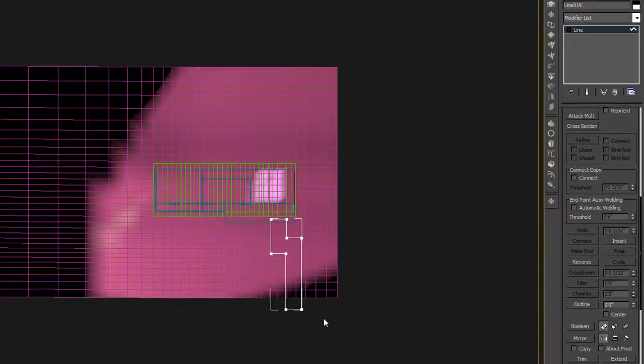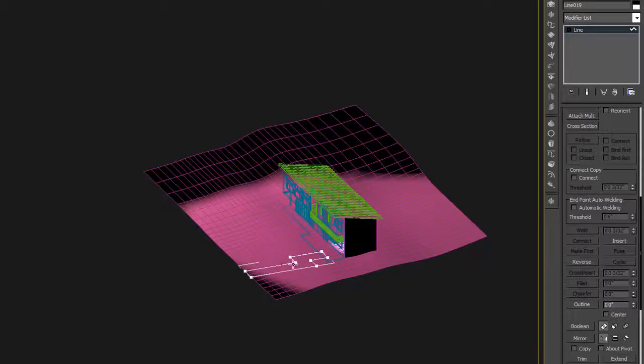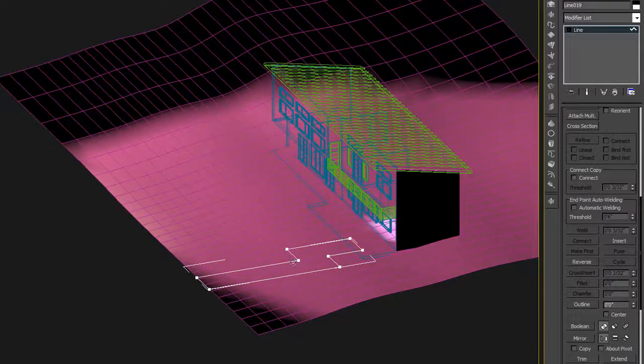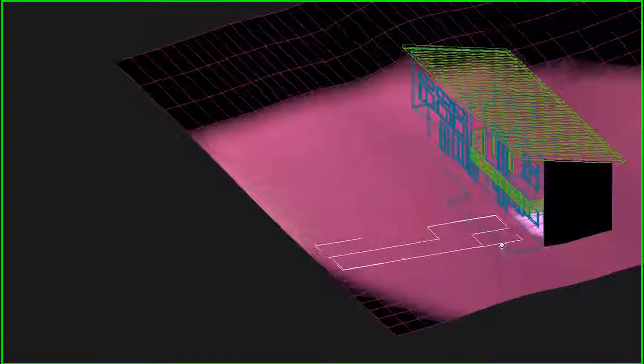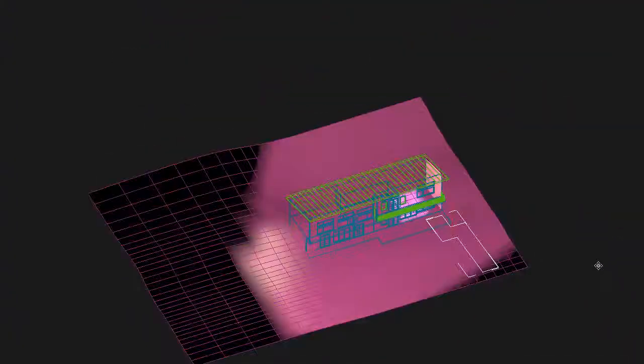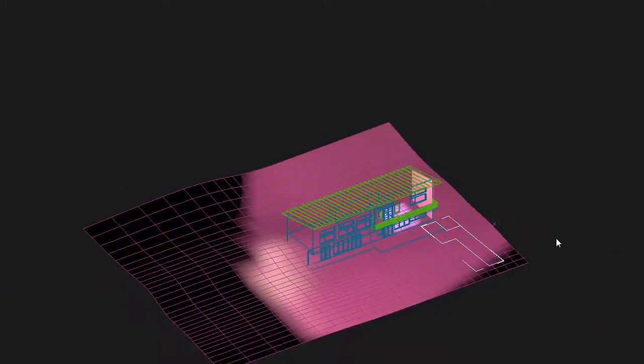And you'll notice that it's just hovering above, which is fine. Oops, still in sub-object mode here. Okay, let's move it up. So it's just hovering above that site, and that's okay. I'm going to show you something we can do with that.